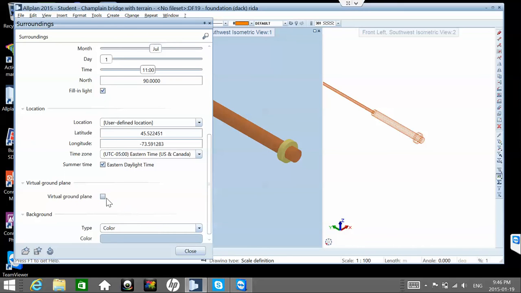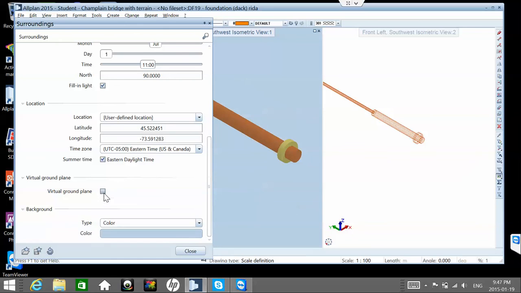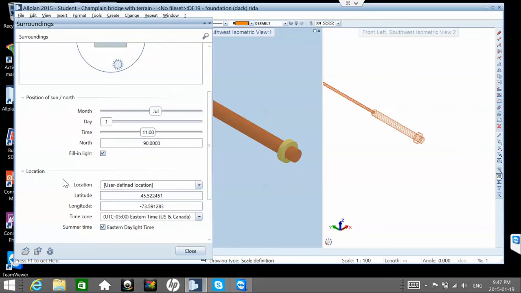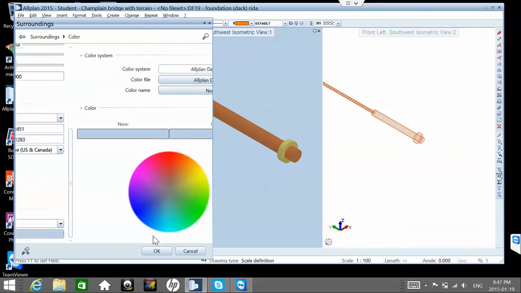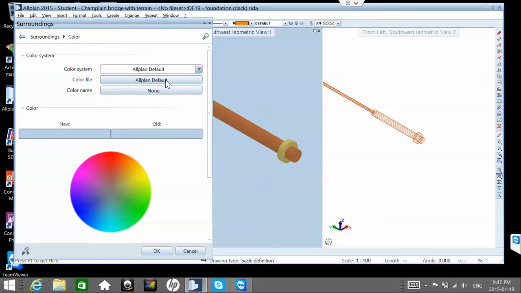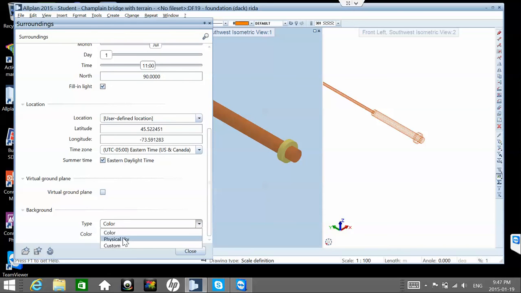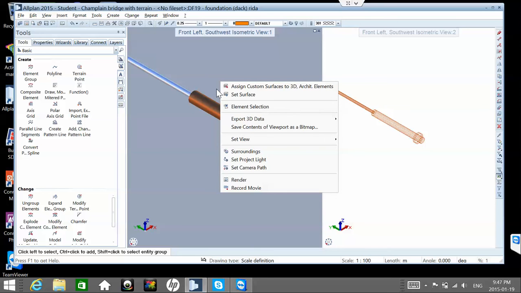We can activate or deactivate the background, a virtual background, just to simulate or to see the shadows or not. I'll go back to something in this area: position of sun, fill in light, latitude, background. Instead of colors, we can change the color of the background. So if you'd like it to be white, you can just select any color you like. Or you can choose this physical sky, and it will simulate the sky according to the hour you're doing the rendering, as if it's morning or noon or dusk or whatever.